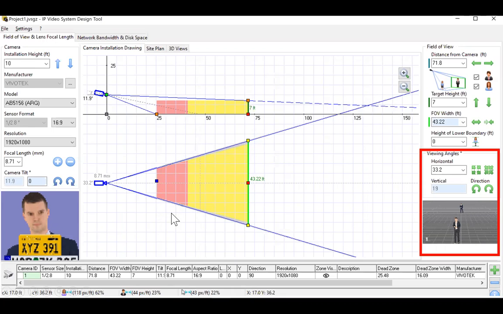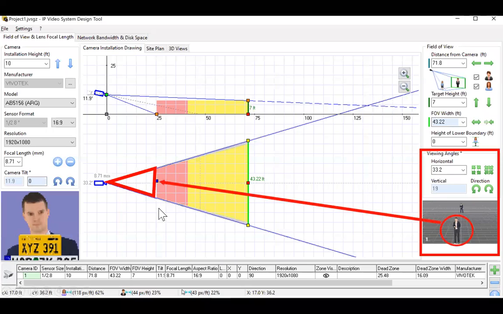Okay, so this right here is your camera zone. The test man is located at the target distance. And then right here is going to be the blind spot or the dead zone, which is right under the camera, clearly marked in the window. And then the test woman is going to be located at the end of that dead zone and the beginning of the camera zone.